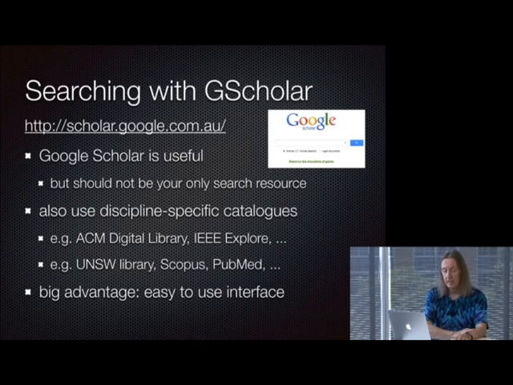There are other resources, like the UNSW library has a whole bunch of discipline-specific databases that you can use. Particular areas may have their own databases as well. So in computer science, for example, the two standard resources would be the ACM Digital Library and IEEE Xplore. Google Scholar has a massive advantage that the interface is dead simple. You don't have to learn Boolean querying strategies and so on. You can just get in, type a couple of keywords, and possibly get some interesting results.